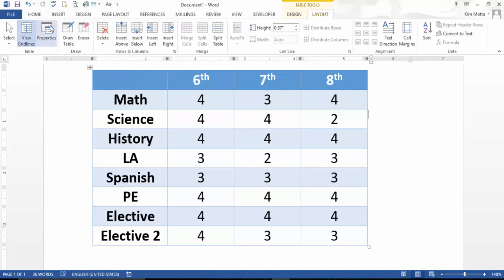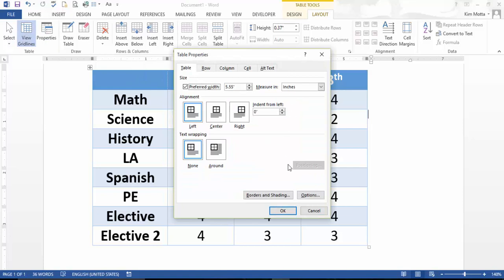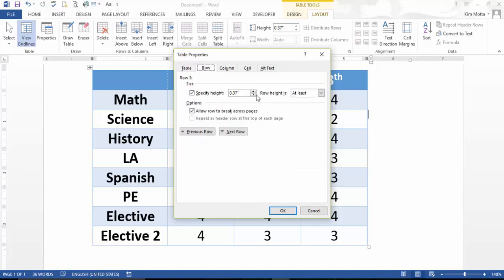Now there are other things you can do here. There's a table properties that'll let you go in. You have alignment tools here, which you can align in the center of your page. You can align it to the right. You can align it to the left. You can have text that wraps around graphics or doesn't go around it. You can set rows of heights. You can decide whether you have a row that breaks across pages, which means that part of the information can be on one page, part can be on the other page.